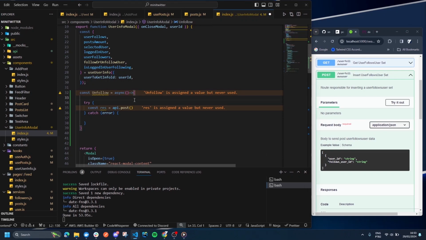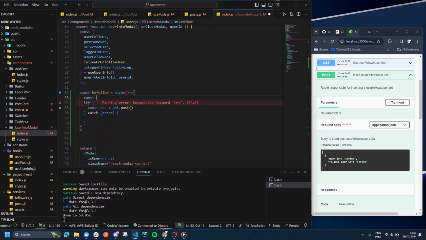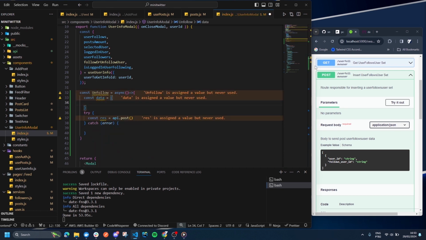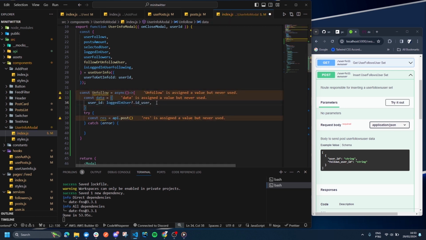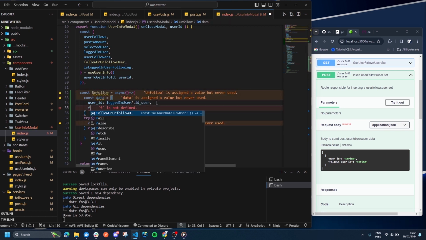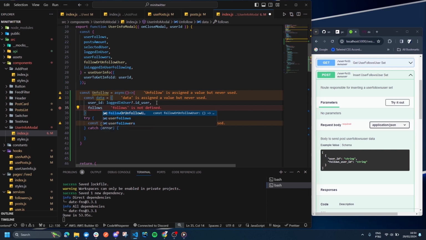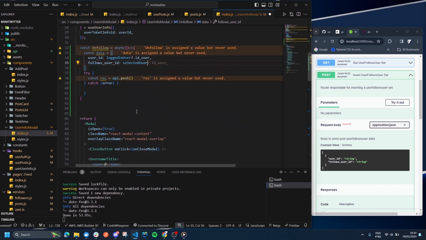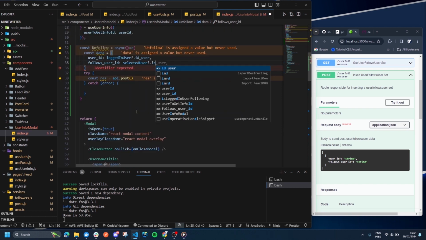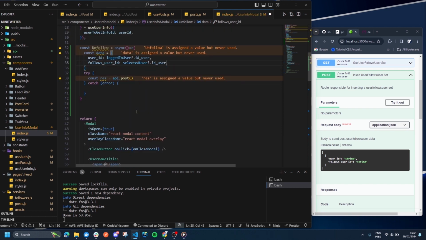We'll probably create an object again, const data. And we'll need the user ID, which will actually be our logged in user. We will pass that here, and we will need the follow user id, which receives the selected ID, as we are passing here, selectedUser.id. We already have the logged in user's ID and the post user's ID.